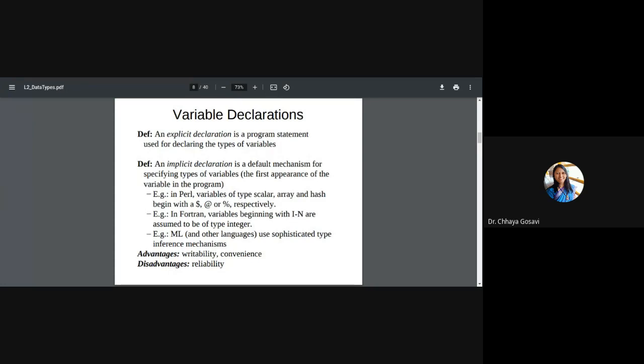Then we have defined what a variable is. Variable declaration can be explicit or implicit. Explicit means when we write int a, or when we provide a type, the programmer provides a type for the variable, it is called explicit declaration. And when the type is decided by the compiler itself, depending upon where and how the variable is defined, that is called implicit. For example, in Python, we assign a value to a variable and the compiler automatically assigns a type to it. So that is implicit declaration. In C, C++, Java, we use explicit declaration.